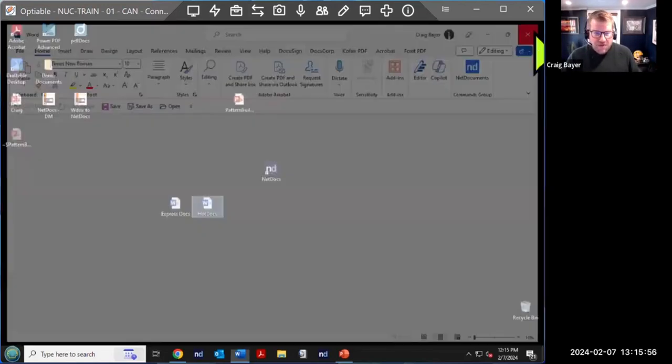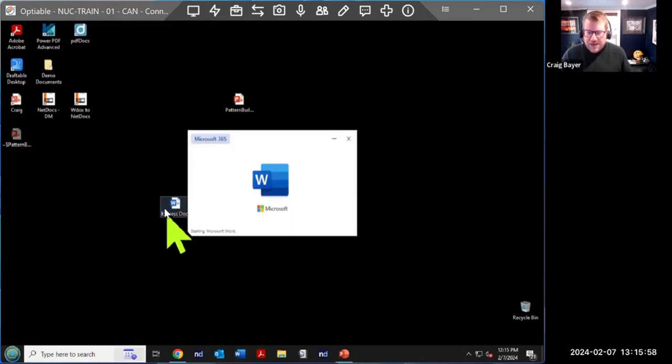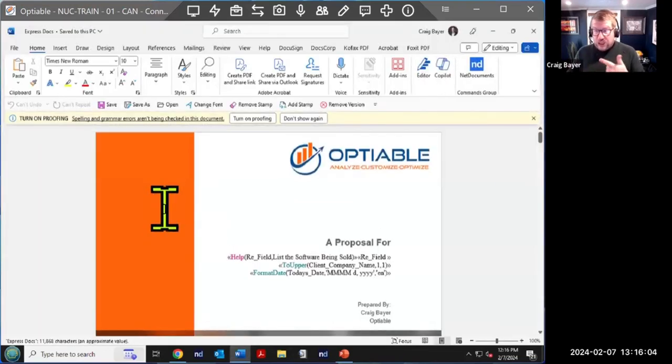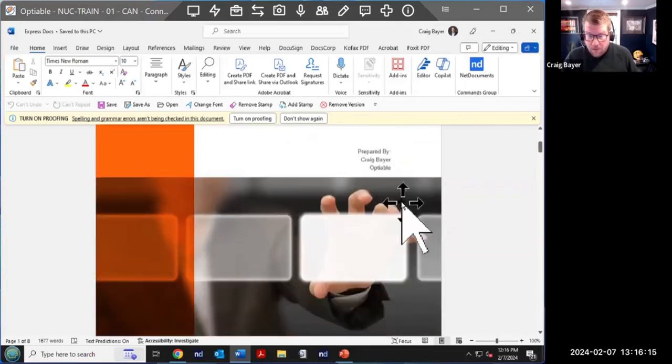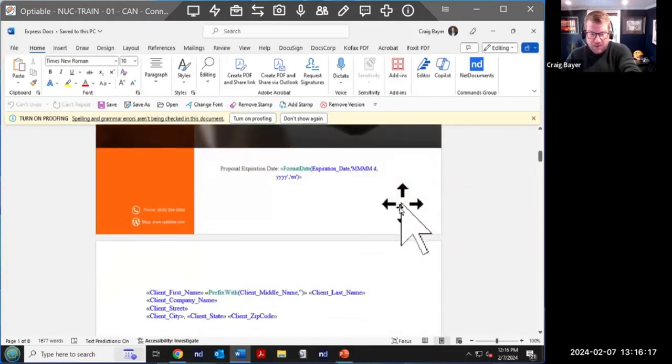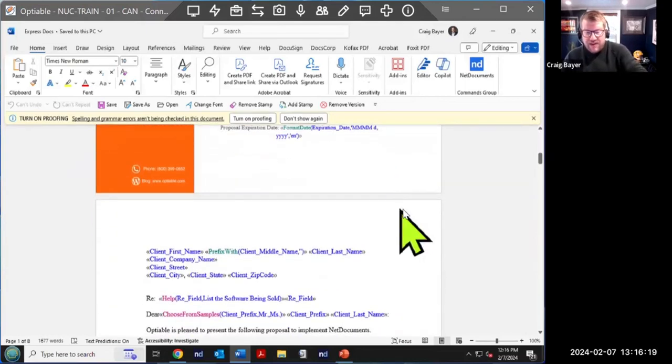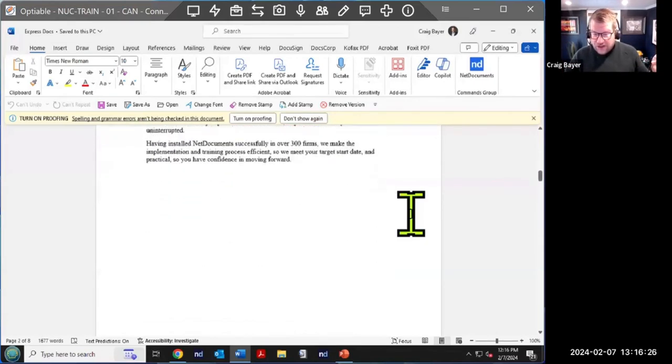Now, we'll come over here, and I want to show you another one. This is the exact same thing, but this is in Express Docs, which is a competitor of PatternBuilder and Hot Docs, and it's something we used to use before we moved over to PatternBuilder. And you can see here again, we have date formats and things like that, expiration date, and then prefix, so you need to know Mr., Mrs., you could fill in that information and it will generate this for you.